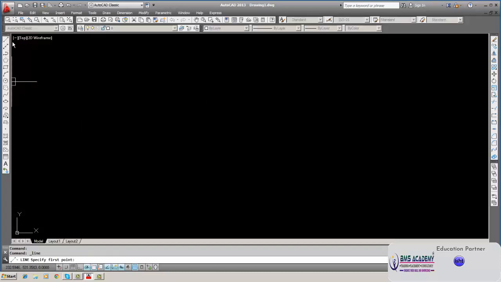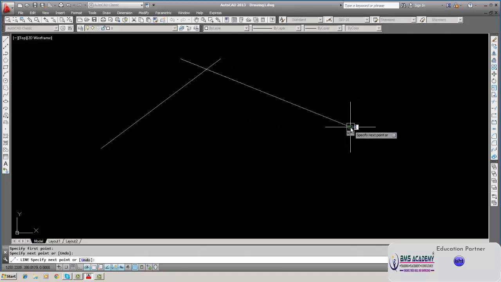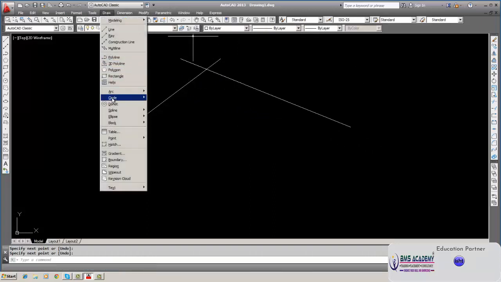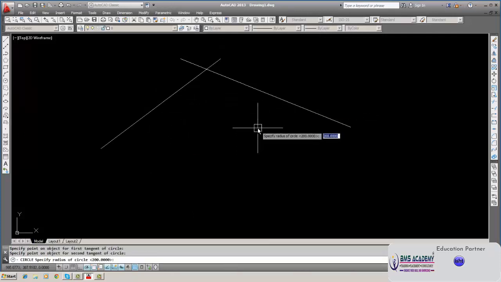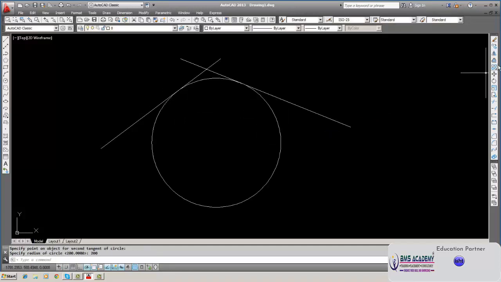First I will draw a straight line, another line, then tangent, tangent, radius, and enter any value here. Suppose 200, enter 200, circle is drawn.